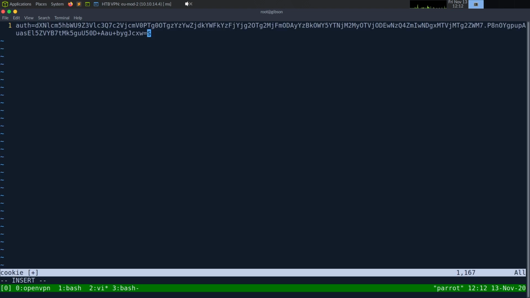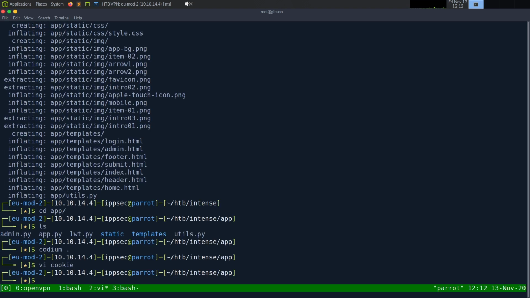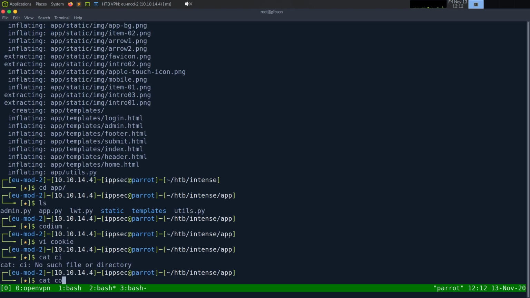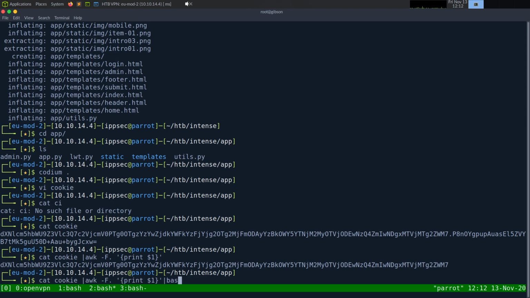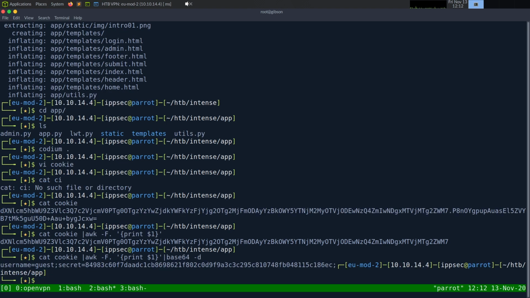The cookie. This is what it is. We can get rid of auth because that's just the name of it. JWT tokens are normally 3 base64 blobs. This is just 2. We got a blob right here and a blob right here. So let's take a look at what that very first blob is. So we can do cat cookie, awk -F period print 1 and then base64 -d, and we can see the cookie's username, guest, secret, like this.